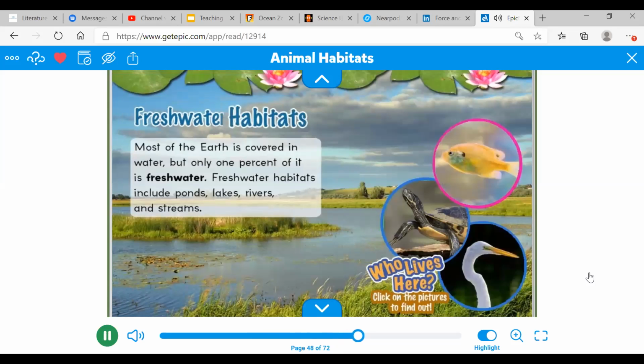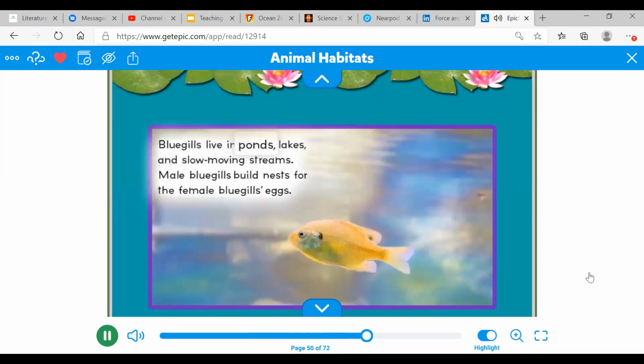Freshwater habitats. Most of the earth is covered in water, but only 1% of it is freshwater. Freshwater habitats include ponds, lakes, rivers, and streams. Who lives here? Bluegills live in ponds, lakes, and slow-moving streams. Male bluegills build nests for the female bluegill's eggs.